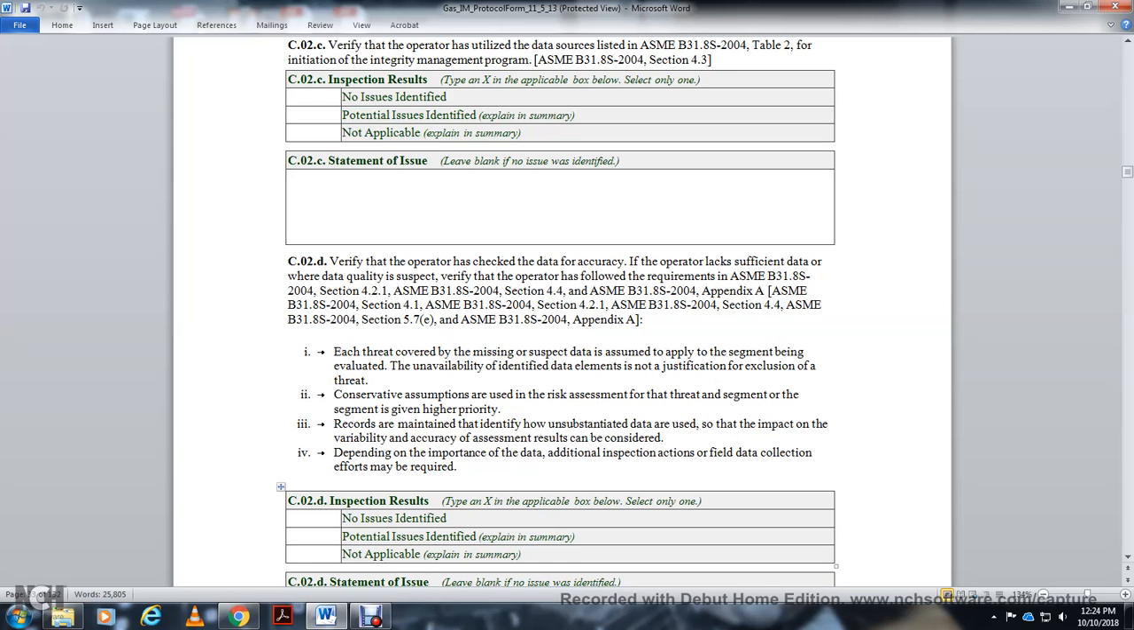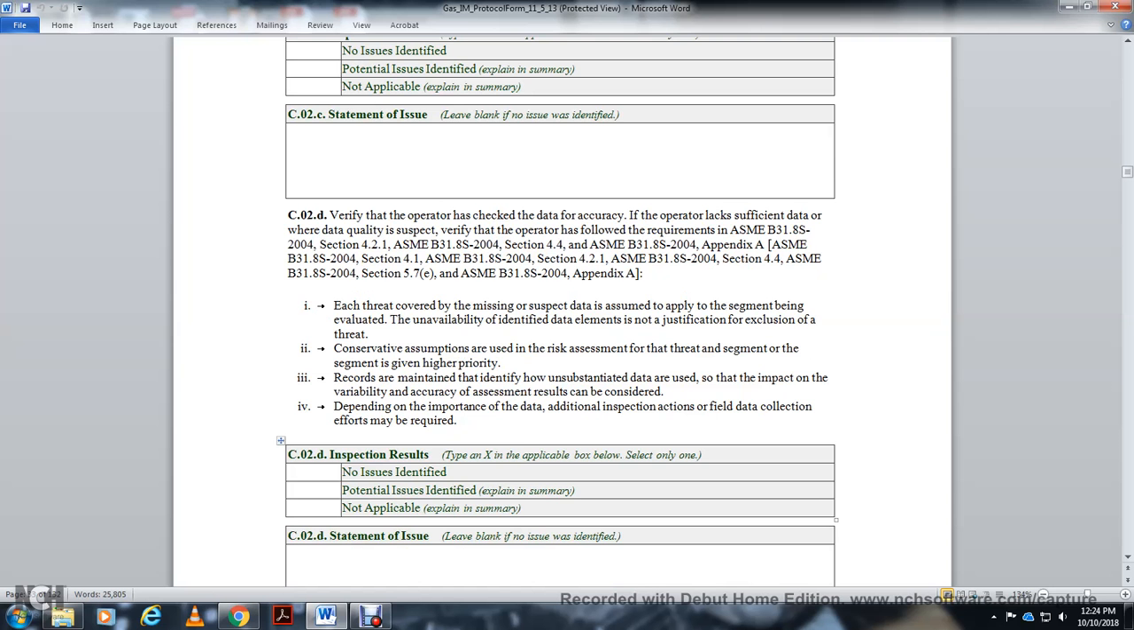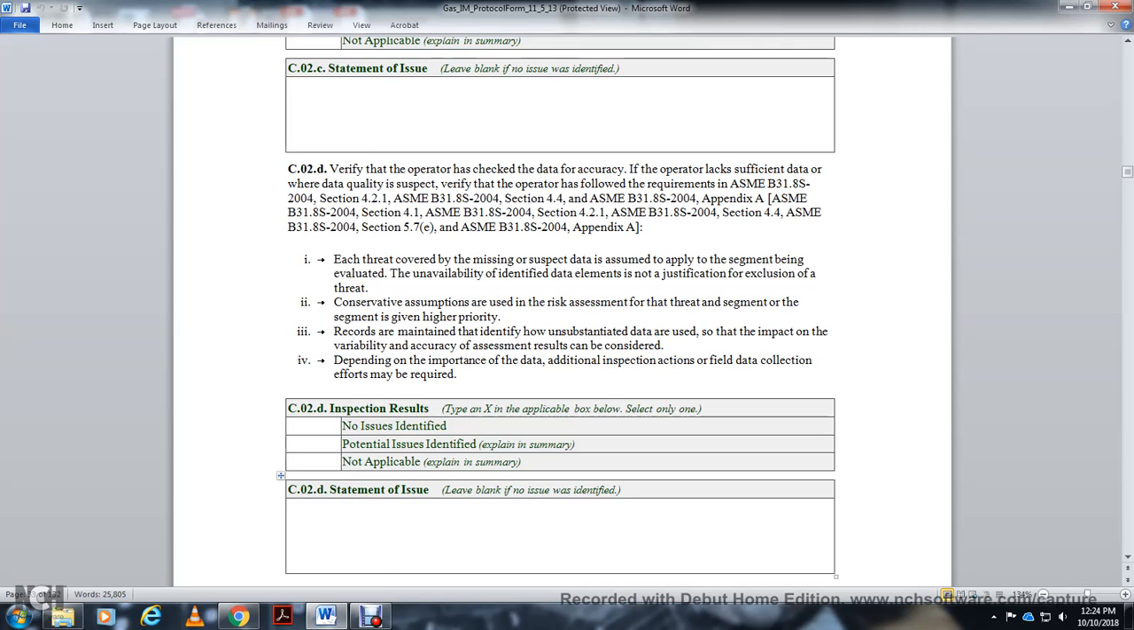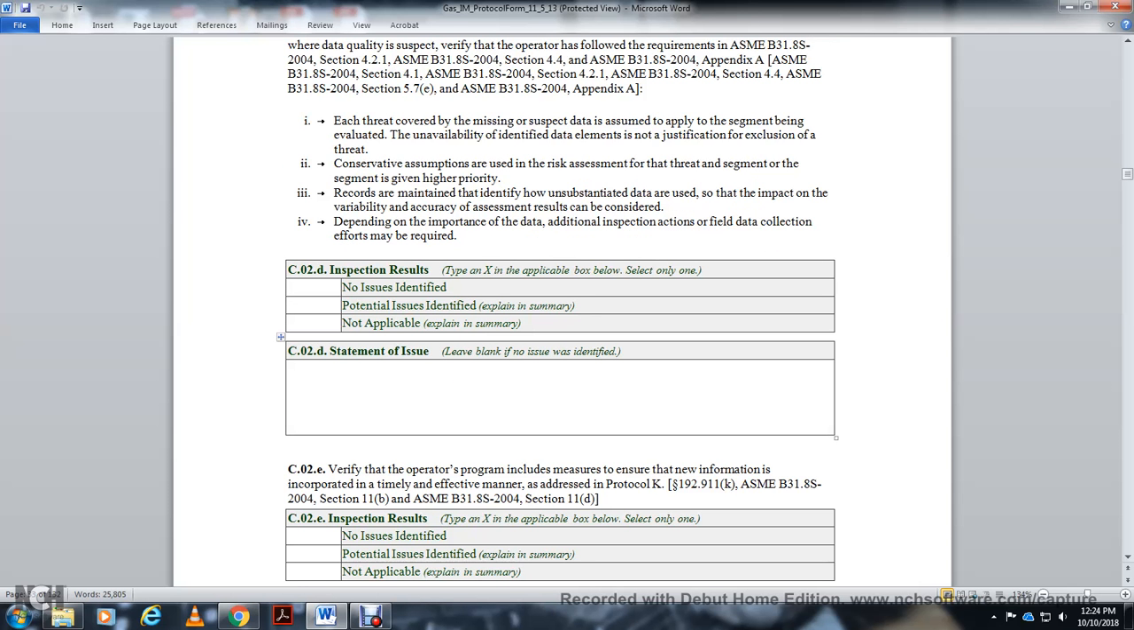CO2.D inspection result: no issue identified, potential issue identified, not applicable. X the appropriate block below, select only 1. CO2.D statement of issue: leave blank if no issue is identified. CO2.E: verify the operating program includes measures to ensure that new information is incorporated in a timely manner and is effective for the management of change protocol.